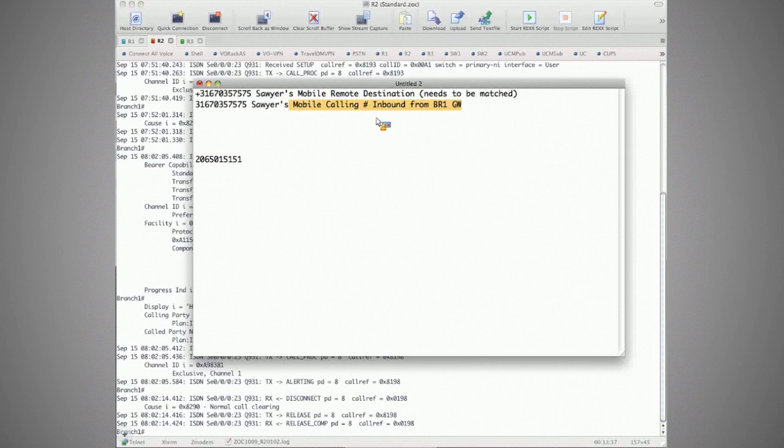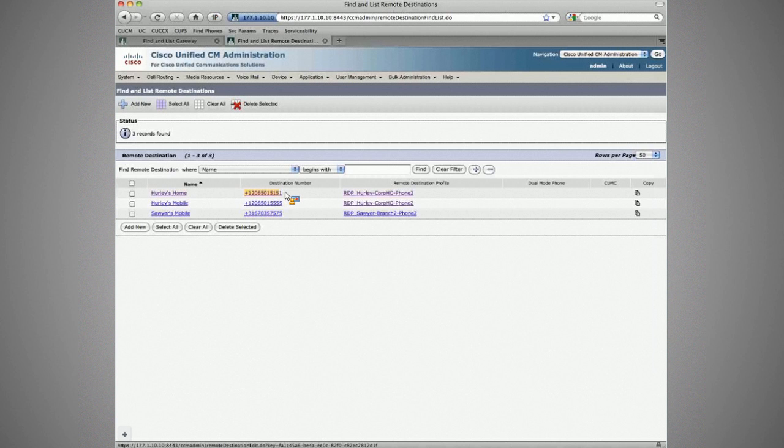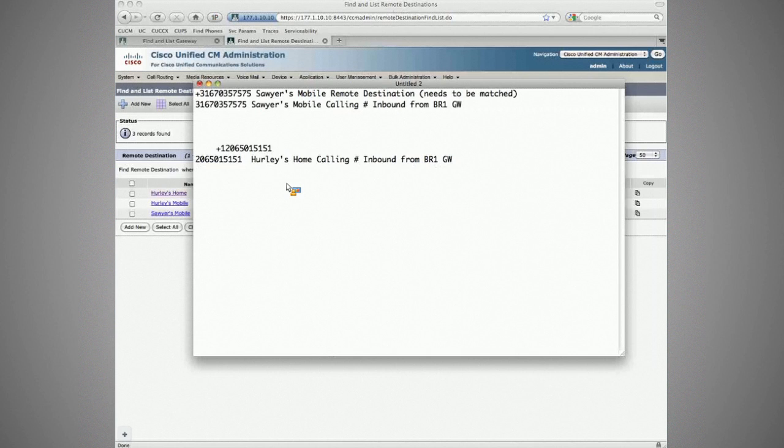Okay. This was, I believe, Hurley's home. Hurley's home calling number inbound from the branch 1 gateway. And let's take a look at what the actual remote destination is. Copy this.